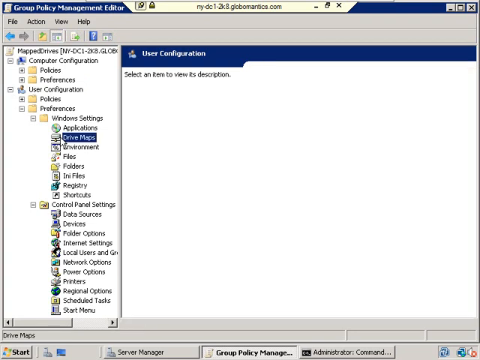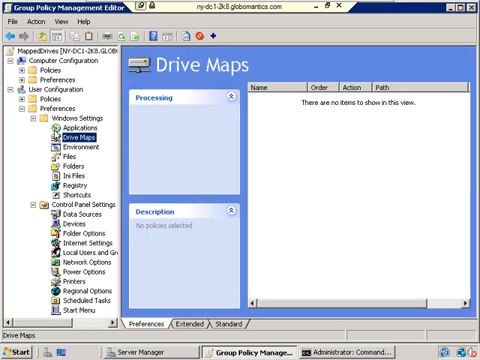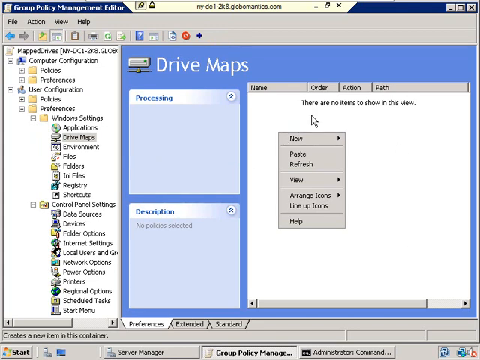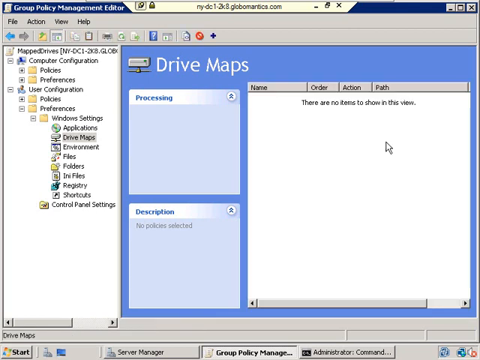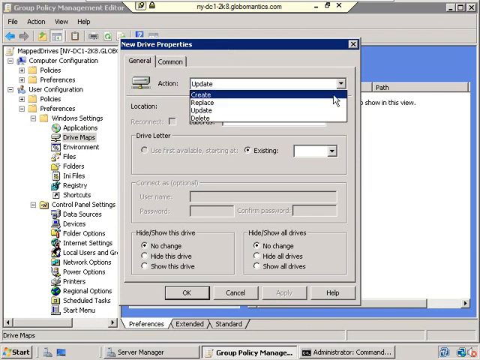All right, so let's go here to drive maps. Okay. Now again, I told you that this preferences stuff is really easy to set up. You go to the section that you want to create a preference for. You right-click over here in this white box. You go to New, and you select whatever it is. Okay? So we're going to be creating a new mapped drive. And this new drive properties pops up. Now, when we initially create it, we have to select Create from Action. We have Create, Replace, Update, and Delete.